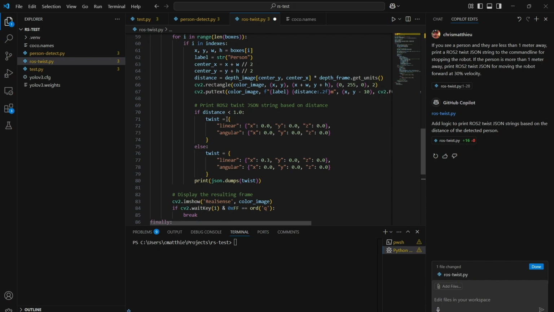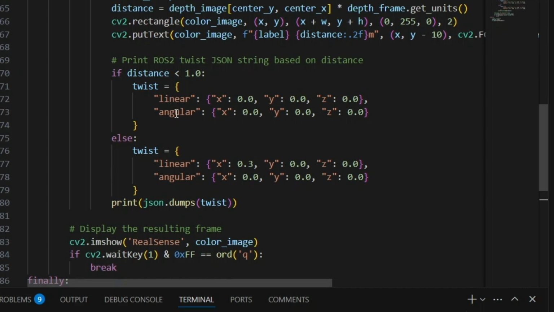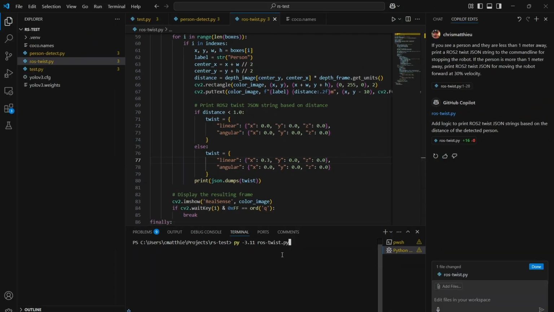But here's what a twist command, as I was explaining, looks like. When it stopped, all the XYZ values on linear and all the XYZ values on angular are 0. So that's stopped. To move the robot forward, you can see we asked it for 30% velocity forward. So there's all zeros on the angular, that's for turning the robot left or right. And then X on a 2D plane is positive to move the robot forward, and negative to move it backwards. So it looks like it's got that right. Let me save that. We'll come down here and we'll run this rostwist.py.